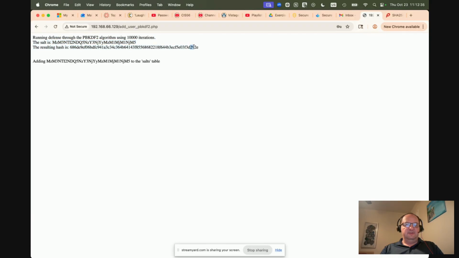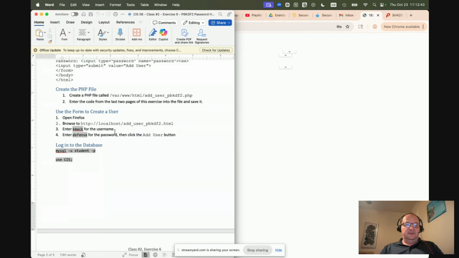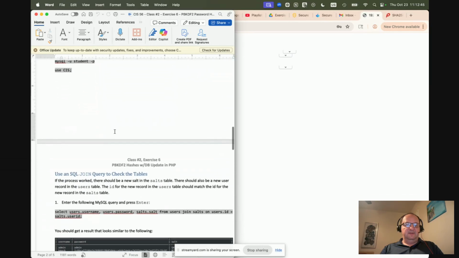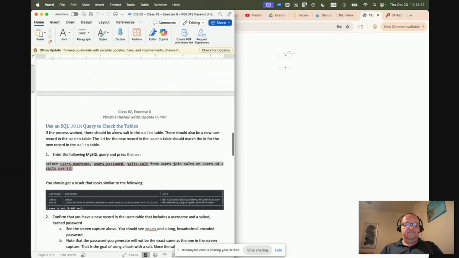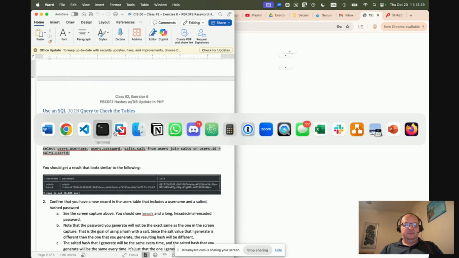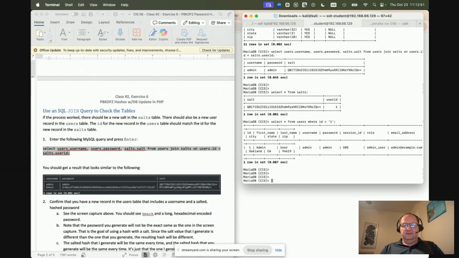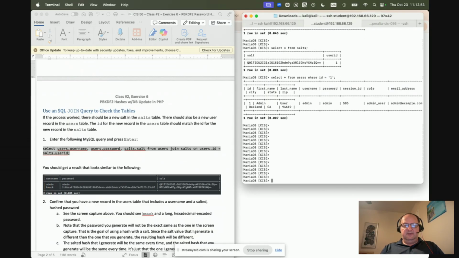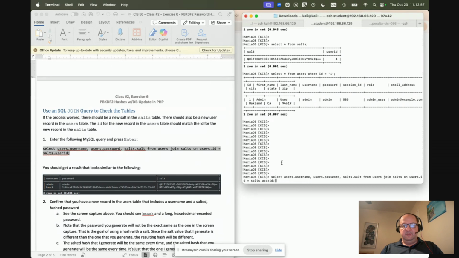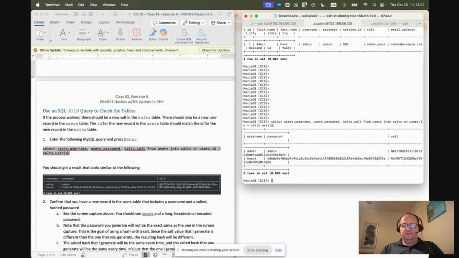Well, that was quick with this particular salt and with this particular hash. Notice the hash ends in 292E. And it also put the salt in the salts table. So let's see if that's what happened. Let's go look in the database. I'm just going to clear up a little bit. So we're going to use the last query that we had, the join query. Select users, and let's see what happens. Ah, look, there's more entries now.